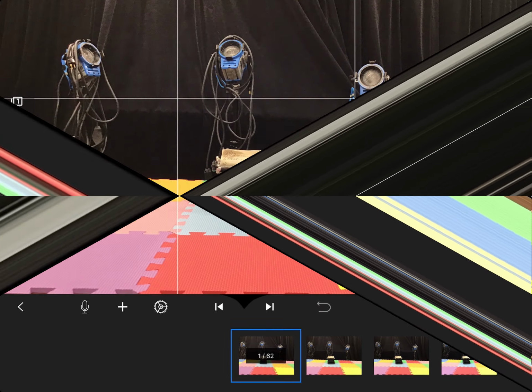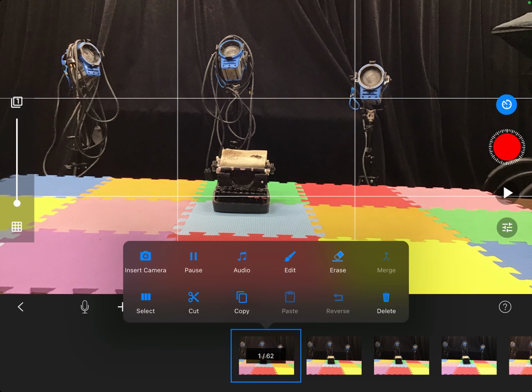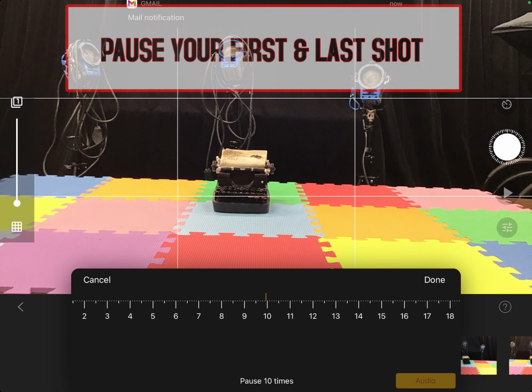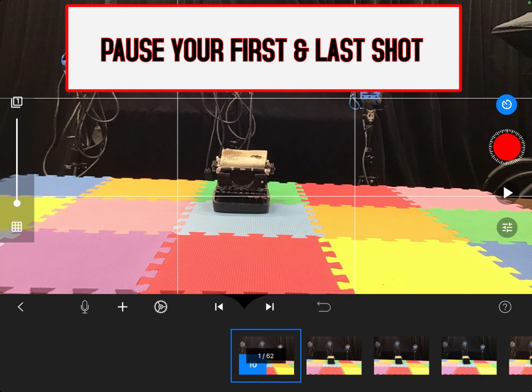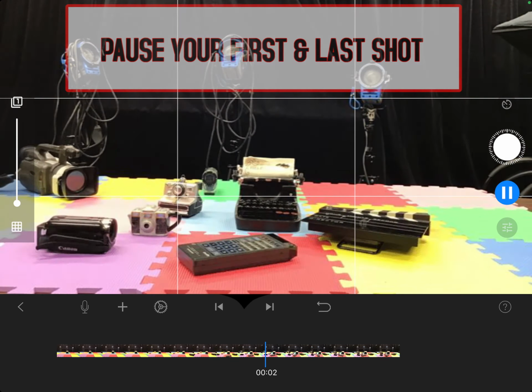Come here. So once you've captured all of your frames, you can now adjust it. So I always say your first frame, you want to pause it. You want it to sit on the screen for maybe, this will be how many times it sits there. So let's say 10 times, and then we'll take a look at what it looks like. But then that way that first picture sits for a little bit before it starts to move.